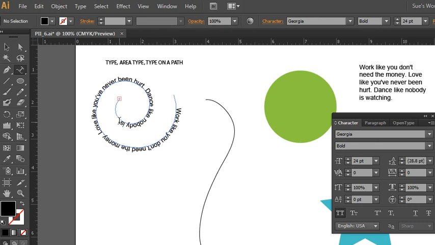You can actually adjust how your type flows on the path by using your white arrow, your direct selection tool. When that tool is selected, you'll notice that there's this little tall line here. That line will actually control how your type flows on the path. So by clicking and dragging that line, I'm actually adjusting where the starting point is over on the right side. So if I want my type to begin at the very beginning of this path, just shift that guy right there, and then my type will flow along the path.